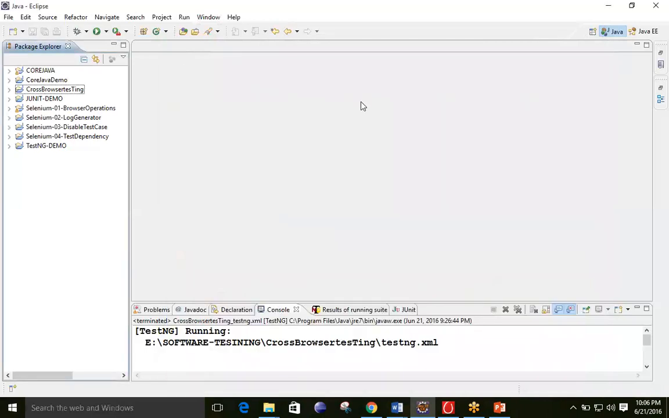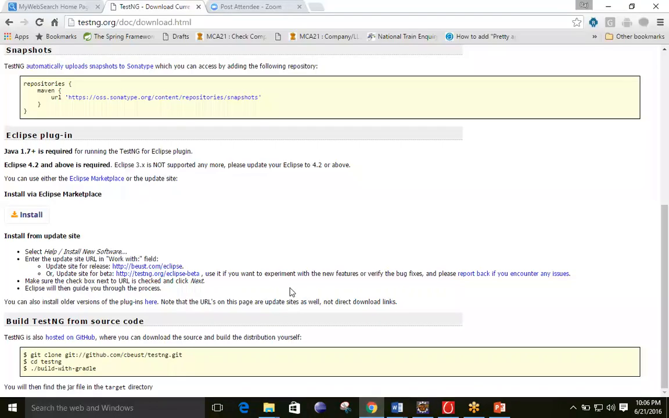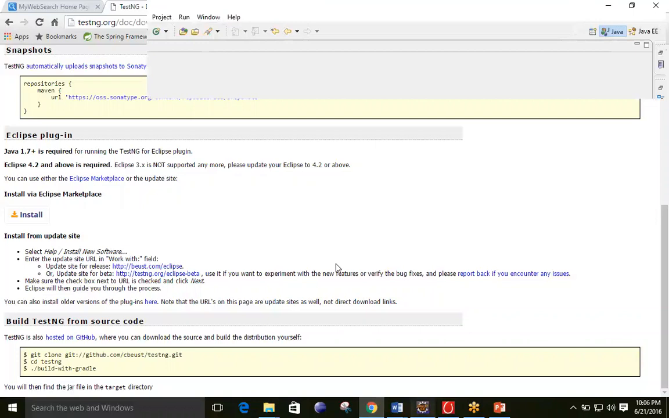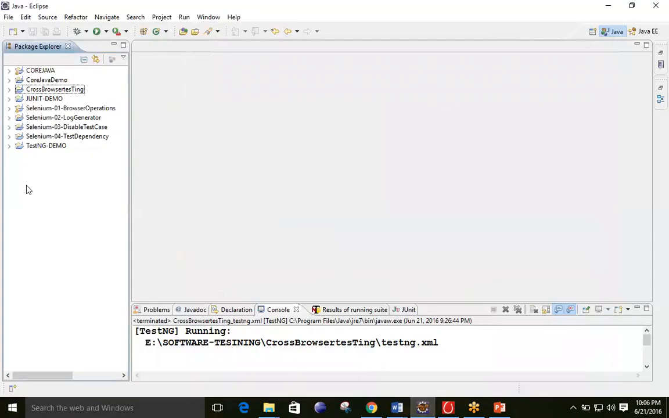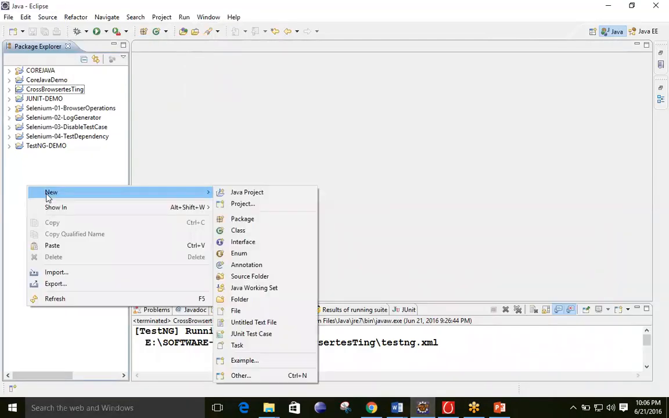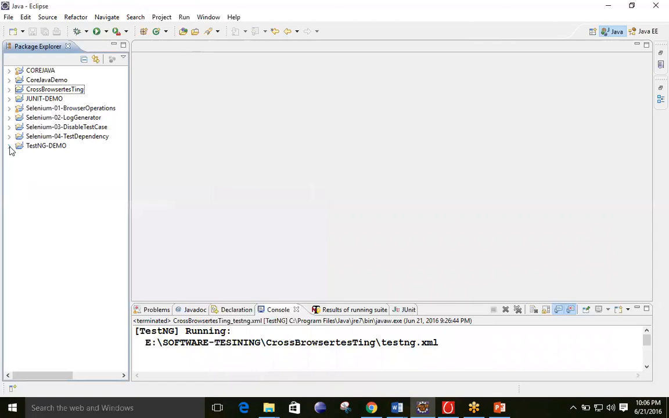Once that Eclipse plugin, TestNG, is installed into your system, this is how you can work with it. Normally we create a Java project: click on New, select Java Project and give it any name. In my case, I have named it TestNG Demo.